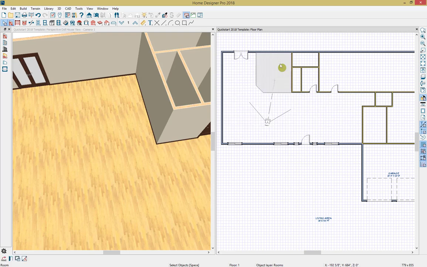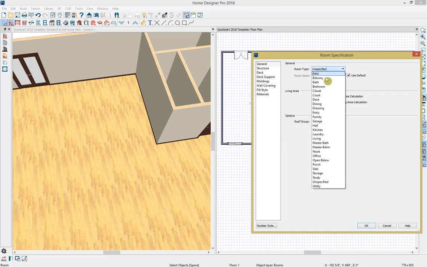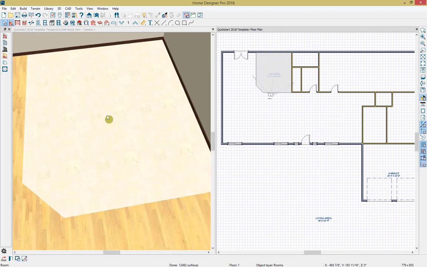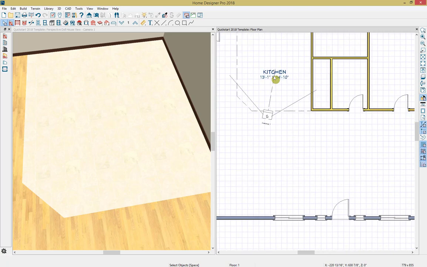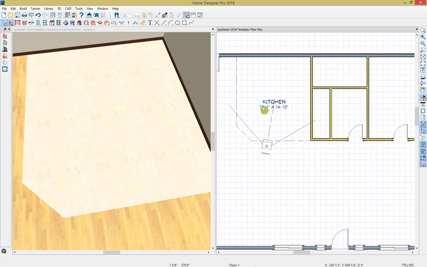So let's go ahead and double click in this small area, which will end up being our kitchen. And we're going to change our room type to be a kitchen, and then press OK. And you'll notice how in our 3D view our room type is updated with a new flooring. And one last thing before we transition to building our unfinished basement, you'll notice that when we define that room type as a kitchen, we had a room label appear in our floor plan, and it also has the room size. So next, let's make that unfinished basement, and let's take a look at a photo of what the final unfinished basement will look like.